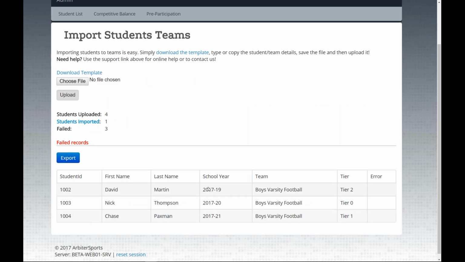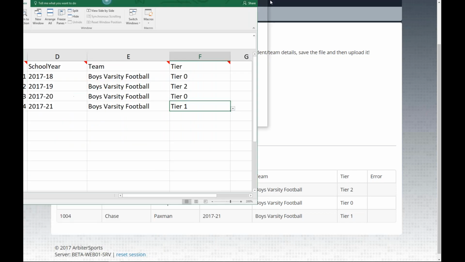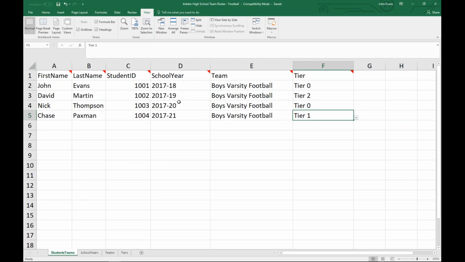There was an error here, and as you can see with the school year, as I was trying to copy down the information for what the school year was, it was putting in an incorrect counter. None of these school years are recognized. So I'm going to come back to my spreadsheet, and I'm going to fix that situation.